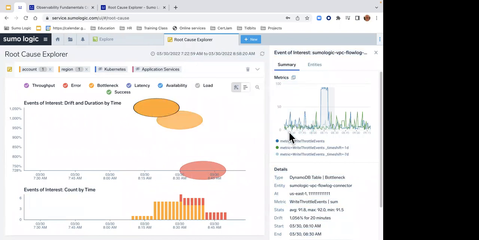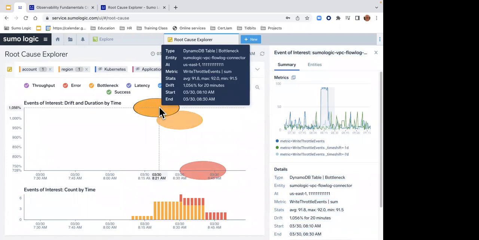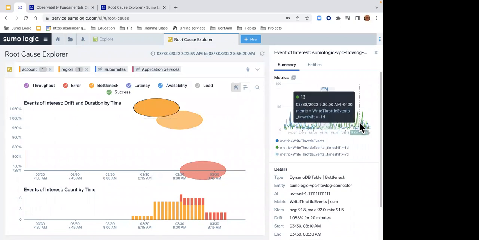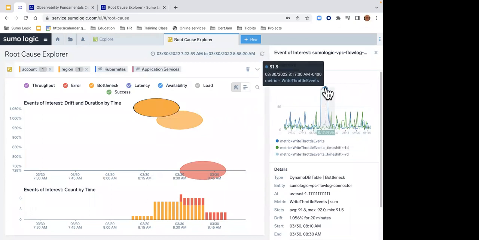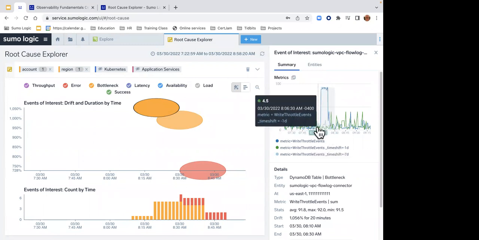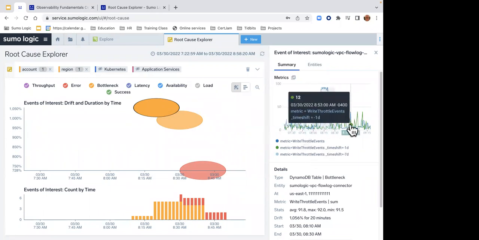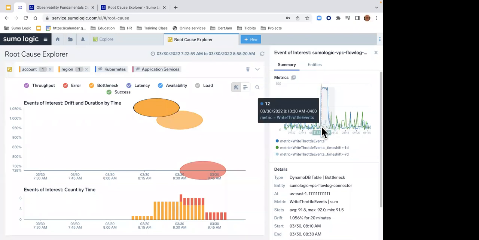I can see here's my metric. My DynamoDB was generating a lot of write throttle events. When I click on this and look at this chart, if I look at my metric, write throttle events, it's spiked. This metric is telling me I've got a lot of write throttle events right now. I'm also looking at a day ago, in green, and 7 days ago, in light blue, and they were fairly normal. So all of a sudden I've got some issue that's rearing its ugly head.